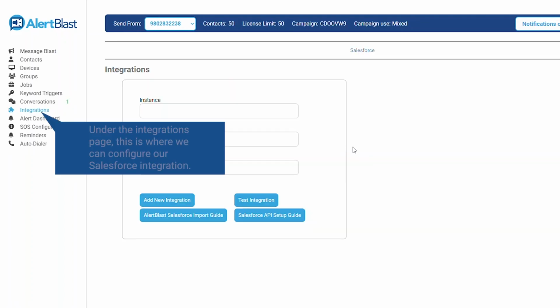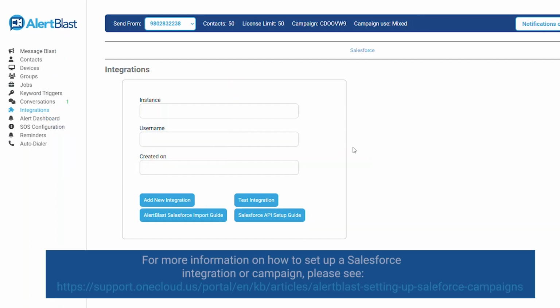Here under the integrations page, this is where we can configure our Salesforce integration. At this time, AlertBlast only supports integration with Salesforce, but if the need arises, we can certainly include any other CRMs as necessary. And the integration piece you get from the Salesforce integration will be context import directly from your Salesforce environment into your AlertBlast instance.